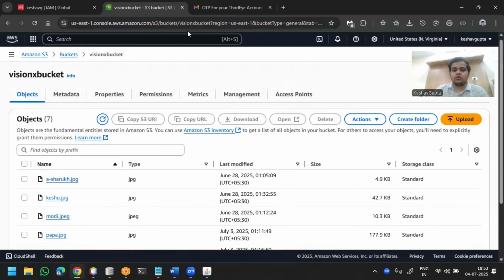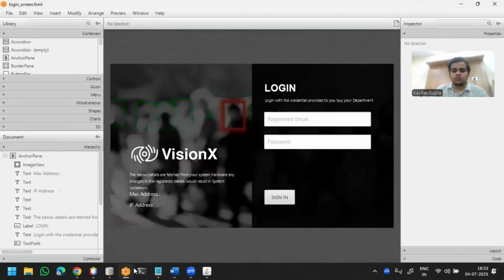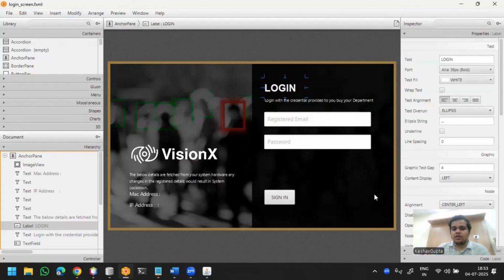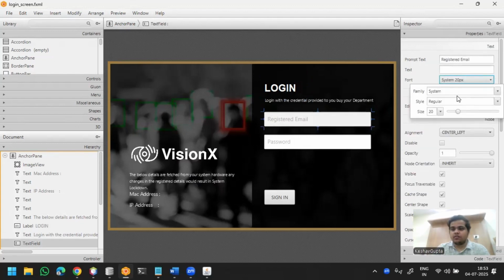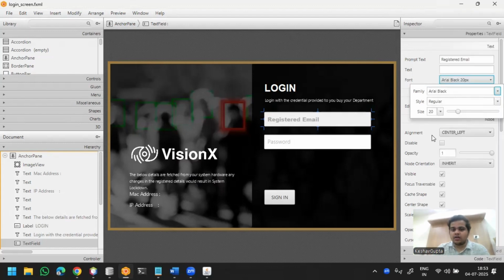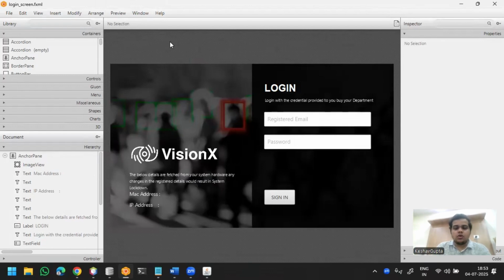So I'll showcase first. I can create an image. For creating the UI, I'm using Scene Builder. So this is the login screen. Here we can edit everything. Suppose we can edit the name of the login page. We can change the font here. Suppose I'll use Arial Black. So this will be set to Arial Black. We'll set it back. So I can change the whole UI as well.